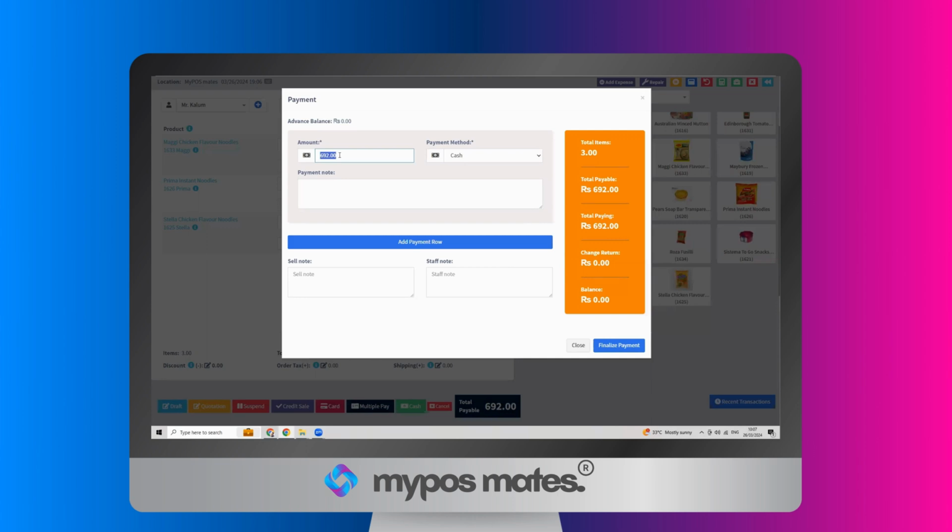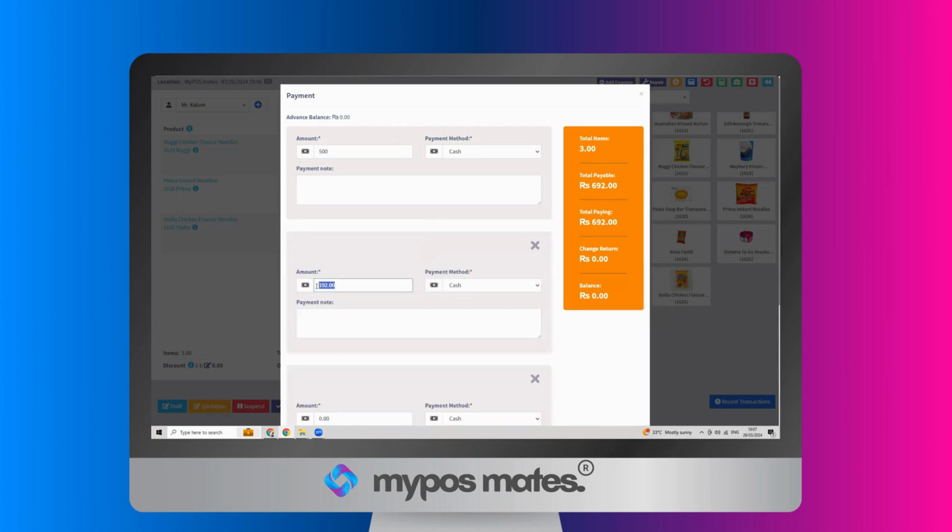692, so we will mention here 500 rupees he is giving by cash, and we can add another payment row, and you can see the remaining balance automatically comes here, and the payment can be made by card, check, bank transfer. If you want to add Coco, Mint Pay, or any other payment types, you can put your custom payment options here. And if it is an advance payment, we can make it advance.